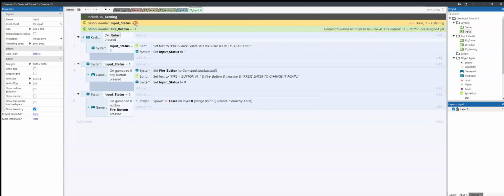Basically we start with input status 0, and therefore if we press enter and the input status equals 0, then we change our text and we say press any gamepad button to be used as fire. And in that case, the input status changes to 1, that is listening. So basically, we are waiting for the input of the player. So here, every tick, when the input status is 1, we are just waiting for the player to do something. And on gamepad 0, that in this case is the first gamepad connected to the computer, any button is pressed, so it doesn't matter which button.